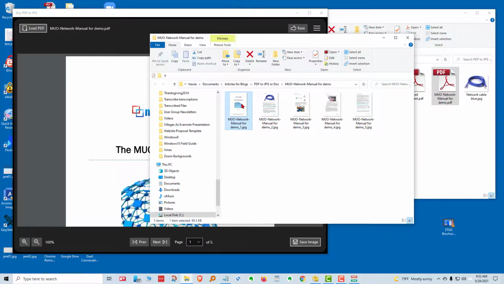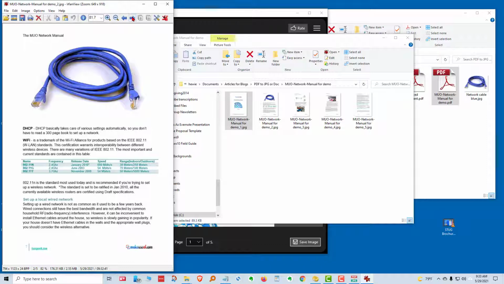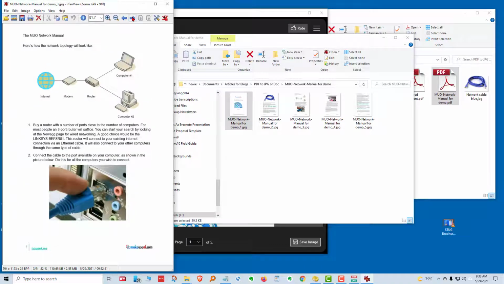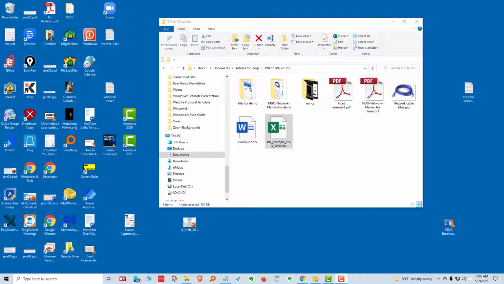So if we open up the first one, this is showing it at 81%. It's not the full size, but it is the full page. And we can go to each page, and each one of these is a JPEG, which we could then copy and paste to do whatever. Let's go the other way.